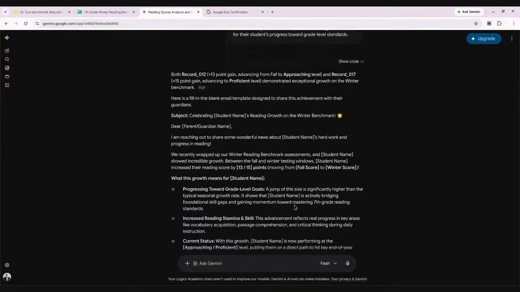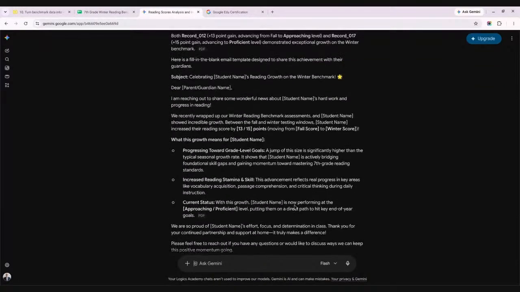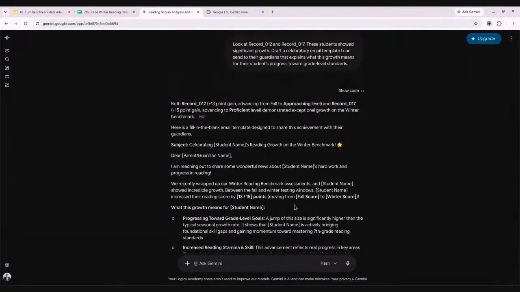And of course, we would look over this. We would make sure that it was personalized. We would make sure that we've reviewed it, the human in the center, as we go through. But it's a good start to be able to send an email, so that the parent guardians receive something celebratory, not always in a negative way when things need a next step.